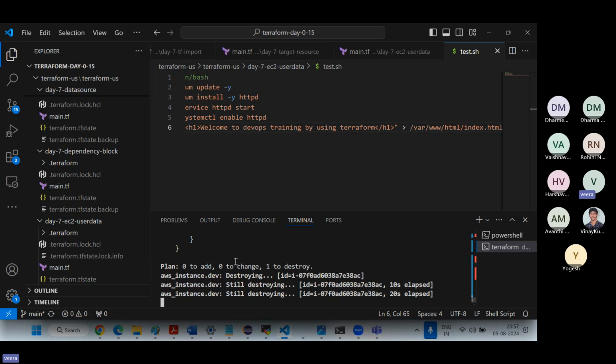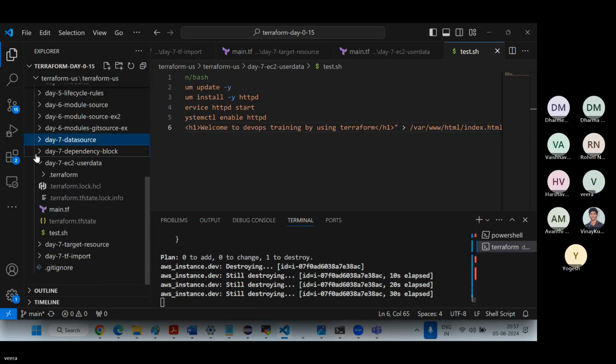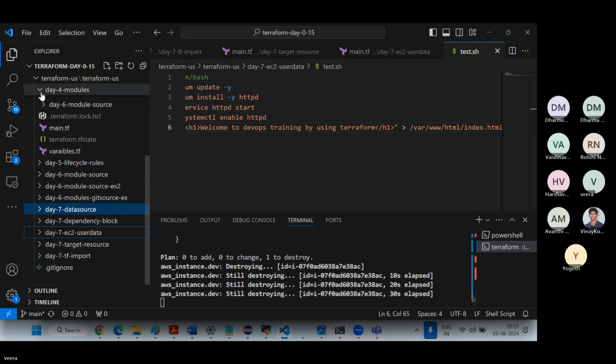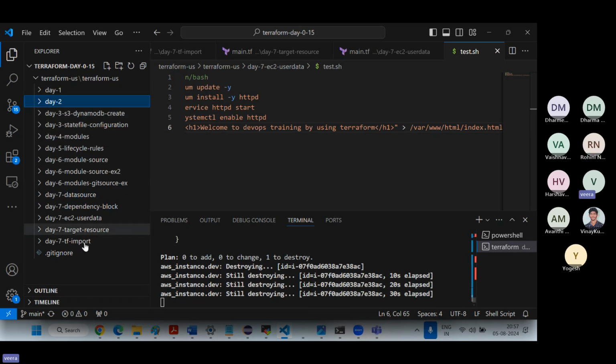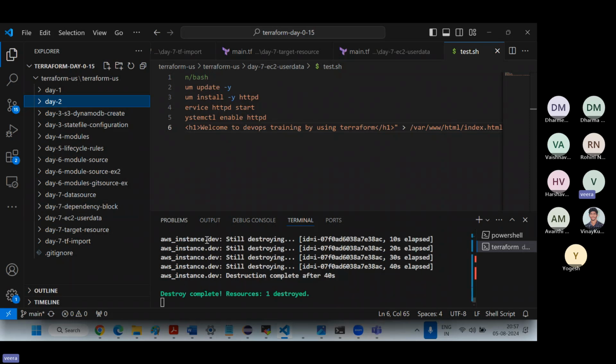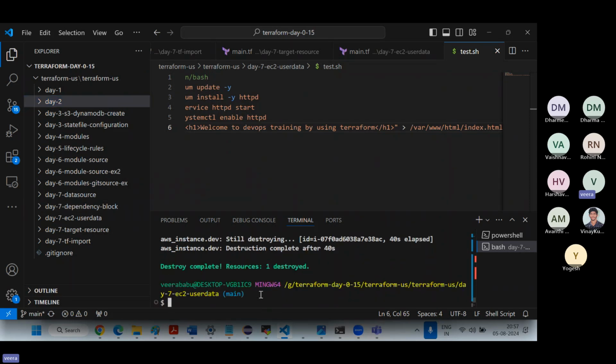Okay, tell me, any questions now from anyone? No questions. Let me push it into Git. Tomorrow I will close Terraform. The important topics I will discuss are for_each and count.